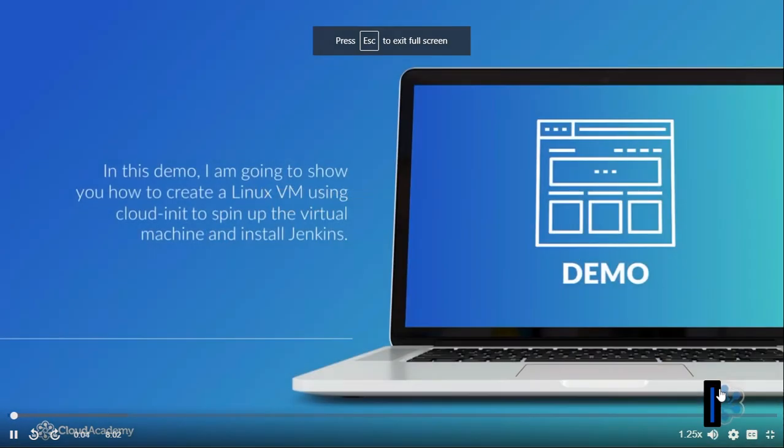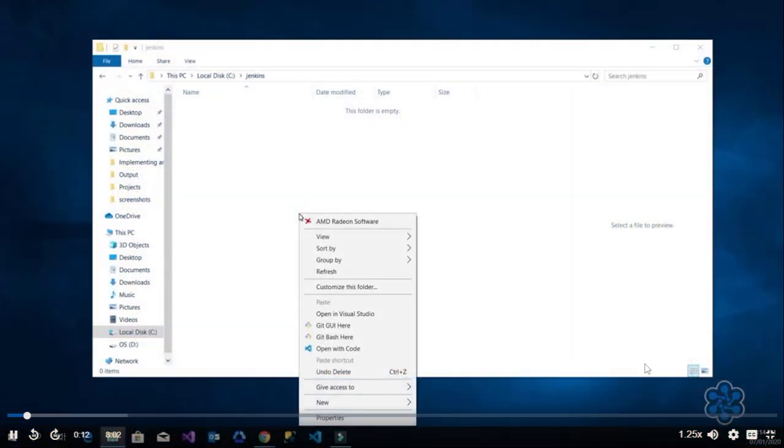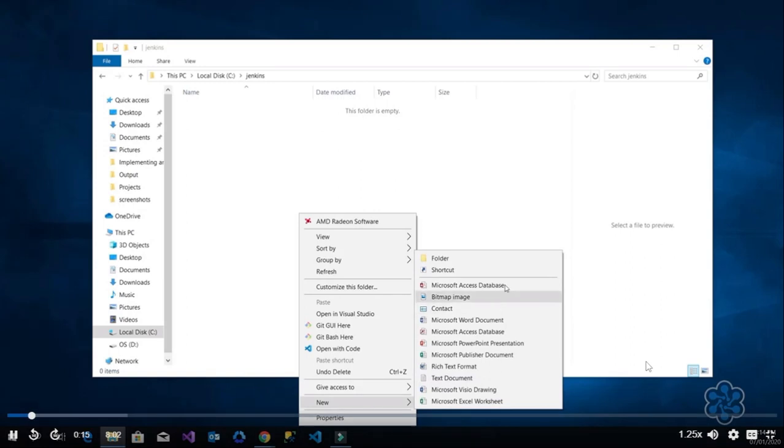In this demo, I'm going to show you how to create a Linux VM using cloud-init to spin up a virtual machine and install Jenkins. Jenkins is a build automation server that you can integrate with Azure to scale out your build capacity.